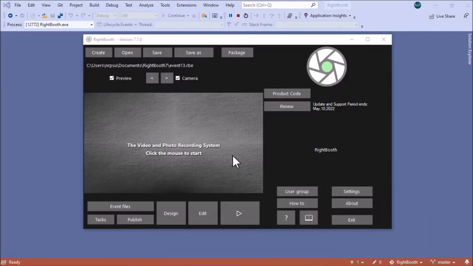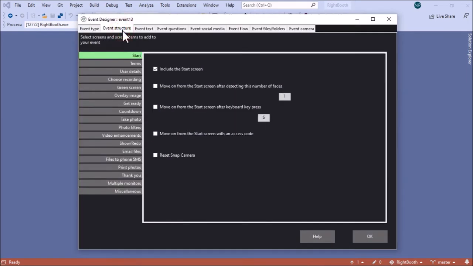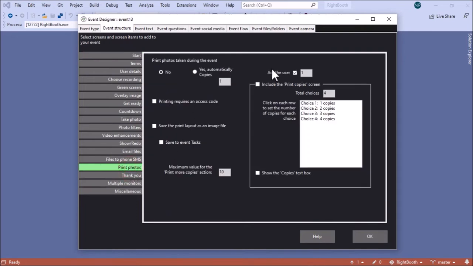So we go into the event designer and then into the event structure tab, and down here we have print photos. Now as you can see we've got ask the user ticked, and that was done through the wizard, so that allows the photo options screen to appear with the option to print on it. But notice here we've got include print copies screen. Now if I tick this I'll get the print copies screen in the event. Now by default you get 4 choices and they're listed here. Let's go and have a quick look at them.